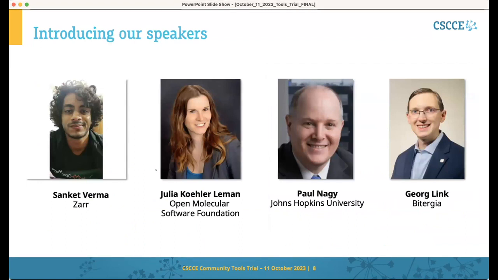Our speakers for today are Sanket Verma, Community Manager of Zarr, Julia Kohler-Lehman, Open Rosetta Project Director at the Open Molecular Software Foundation, Paul Nagy, Associate Professor at the Johns Hopkins University School of Medicine, and Georg Link from Bitergia.